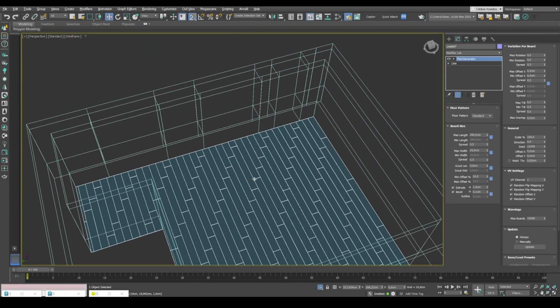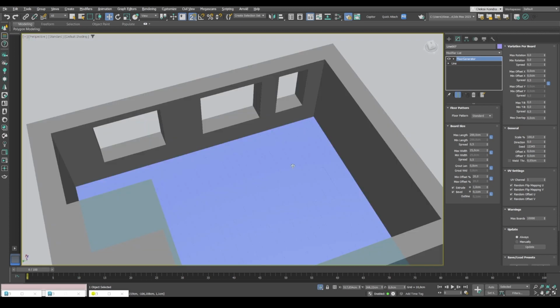So these are the basic settings that we need to set up the floor. But of course you can use other settings to your taste. And now let's go to Material Editor.